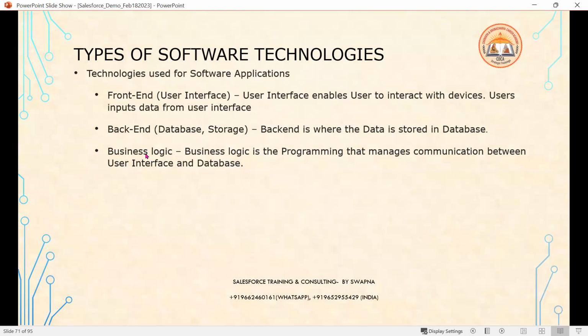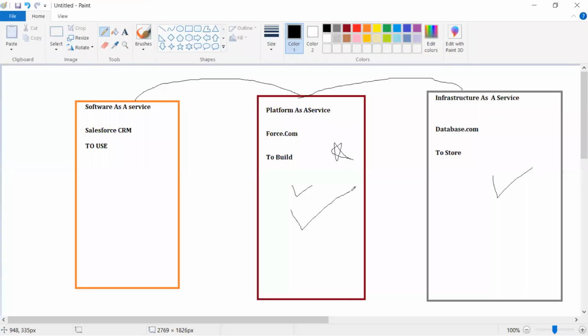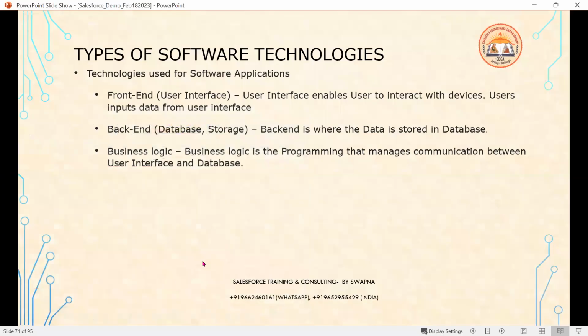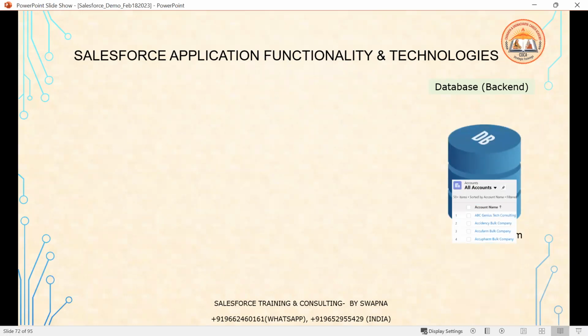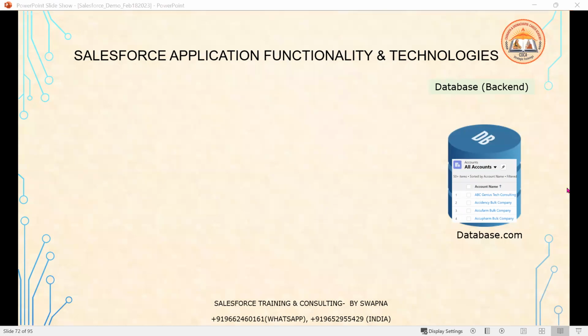Now the next one is a business logic. Business logic is the programming that manages communication between the user interface and database, which is where we are writing the business logic in the platform as a service. Now let's take an example. Now I have a database.com. So in the database.com, I have a table.